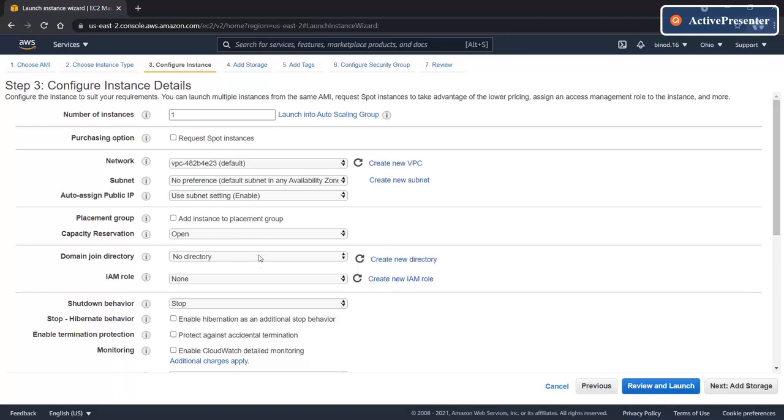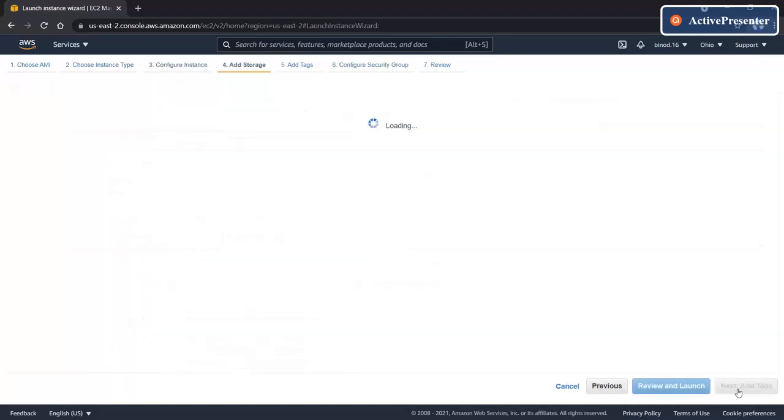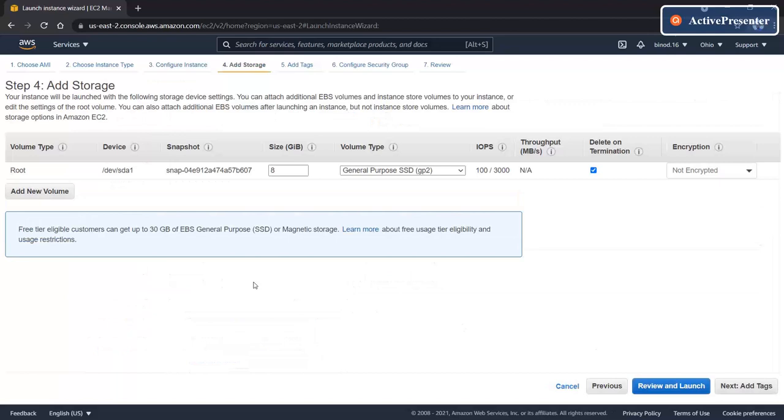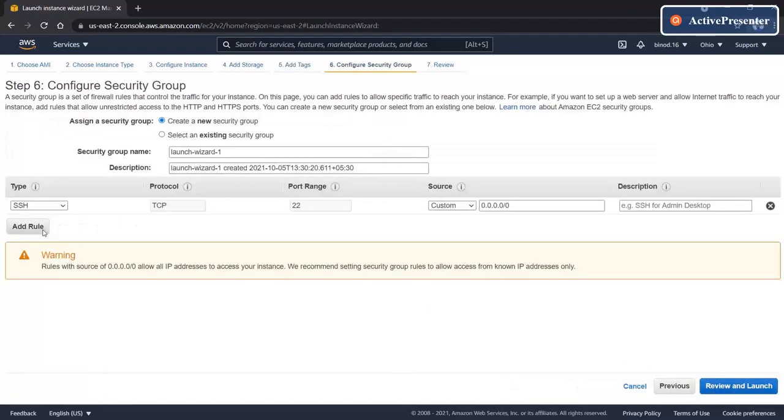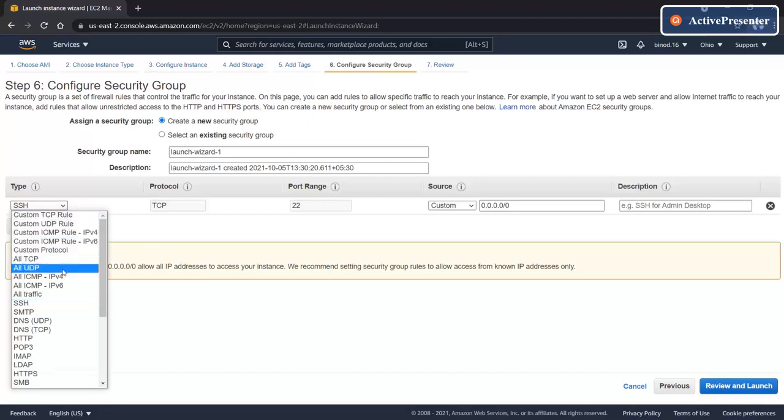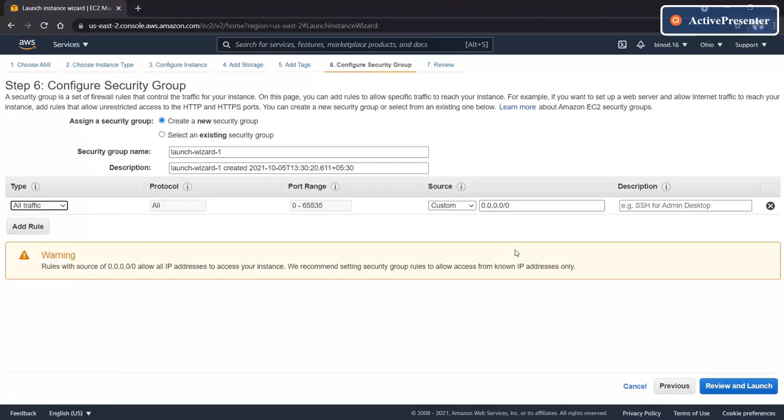Keep the default settings for instance details. Let's add 30 for storage size, as free tier eligible customers get up to 30 GB of storage capacity. We can skip adding tags for now. Configuring security group can be tricky. In this video we allow all traffic from any port, as we are creating this instance for learning purposes.